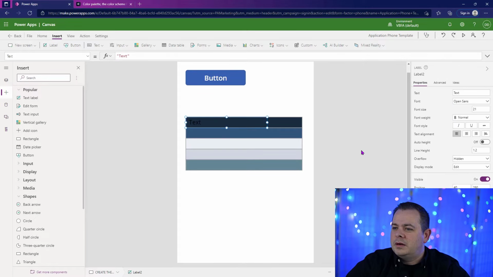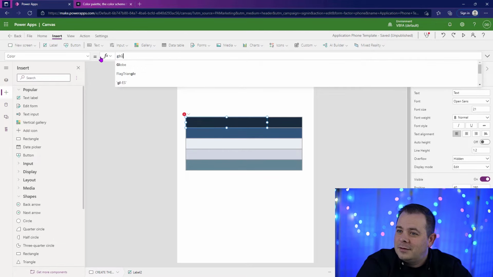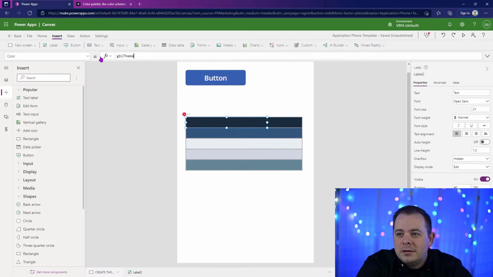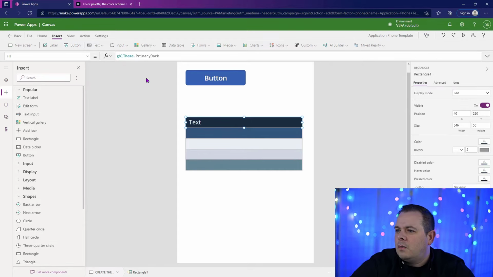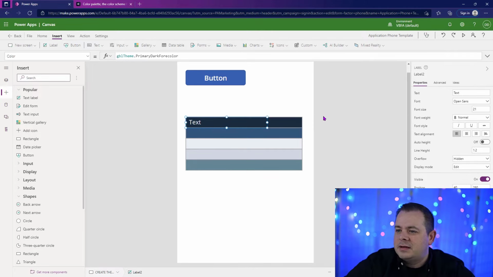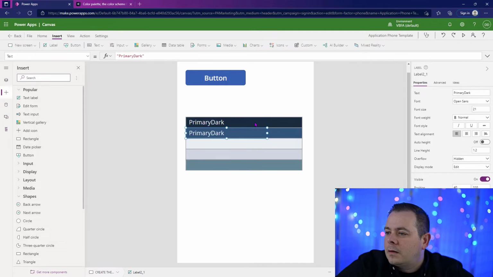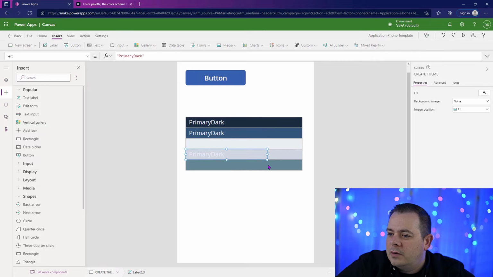All right, so now what we need to do is go into the color for this label, and we need to reference our GBL theme. There we go. And this is primary dark font color. What I'm going to do here is I'm going to copy that and actually have this label, instead of it just saying text, I'm going to have it say what it is. Now let's make a copy of this label. There we go. There we go. And we need one more.